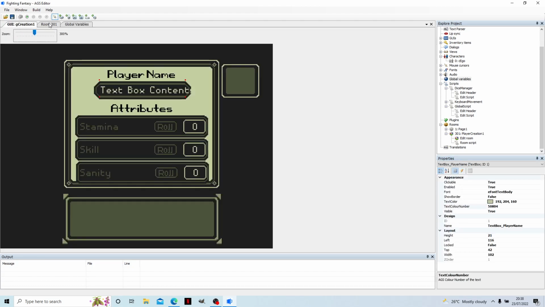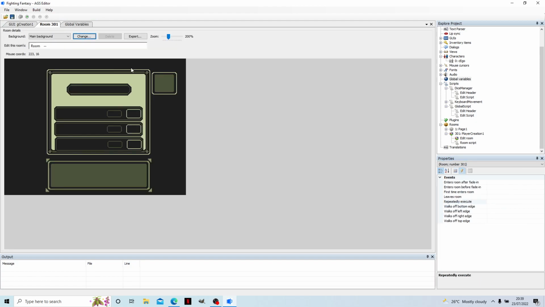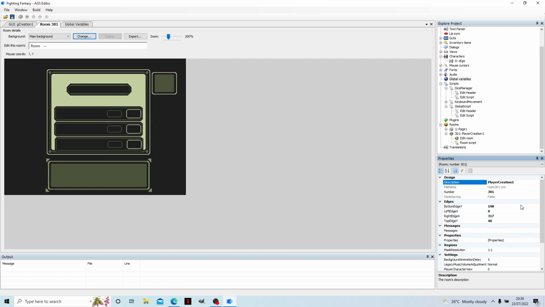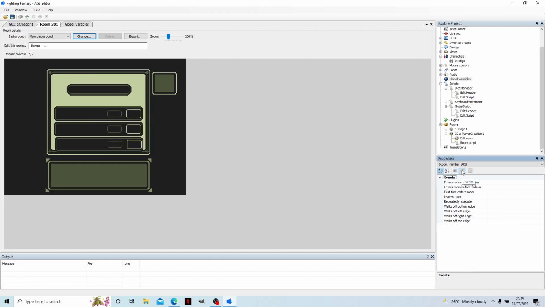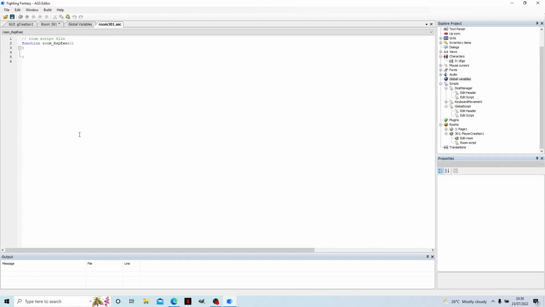So here we'll get the player name box working. We can see that the name of the text entry box is text_box_player name. So we'll do that in the repeatedly execute of our room. If we click on the little lightning bolt and click on repeatedly execute, that's going to create this function for us.